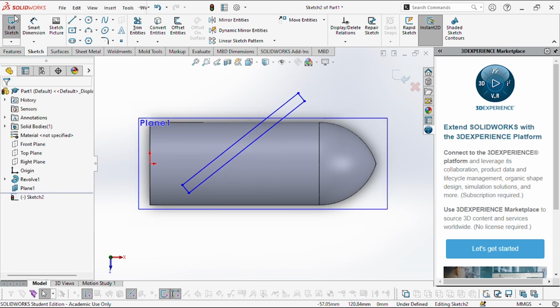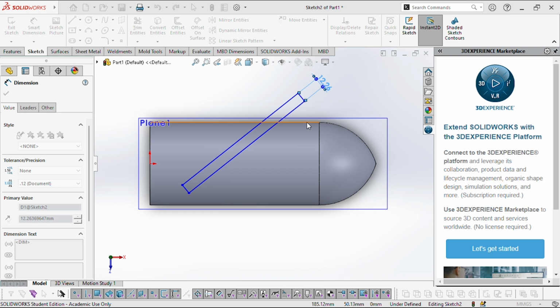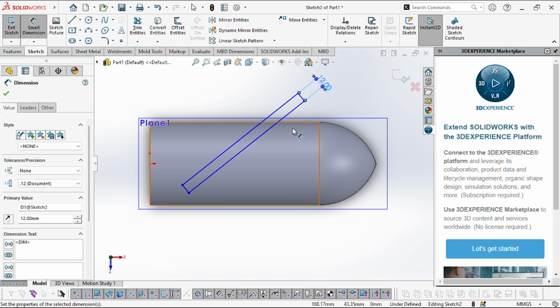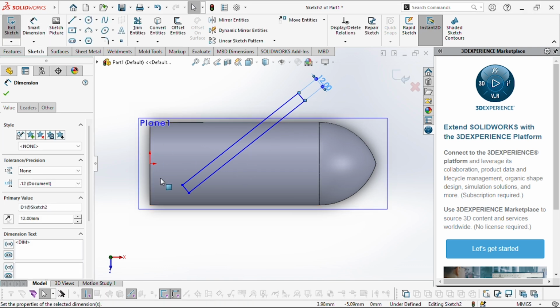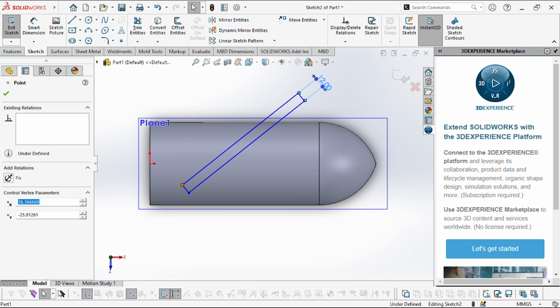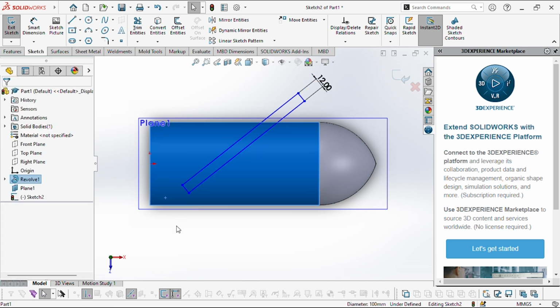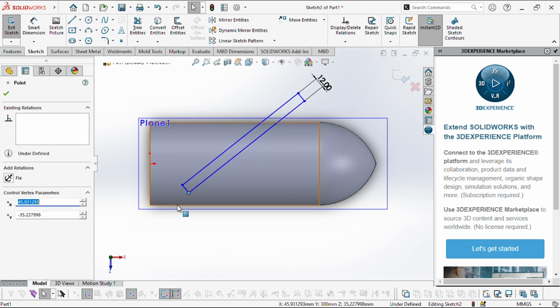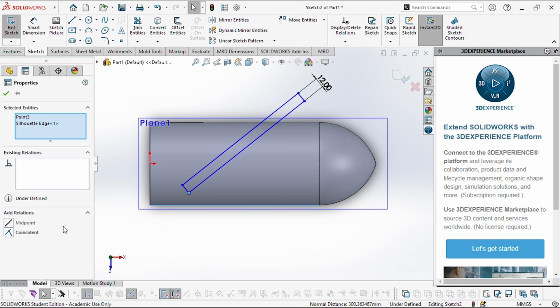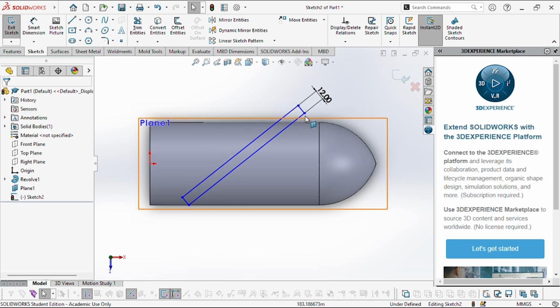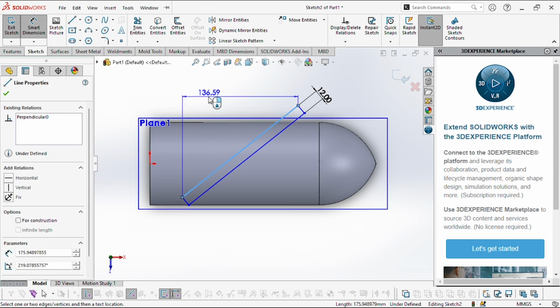So I was just trying to figure out what dimensions to use. I first went with 12 millimeters for the thickness of the blade. Then I just used relations to relate the edge of that triangle to that line there of the propeller shaft.